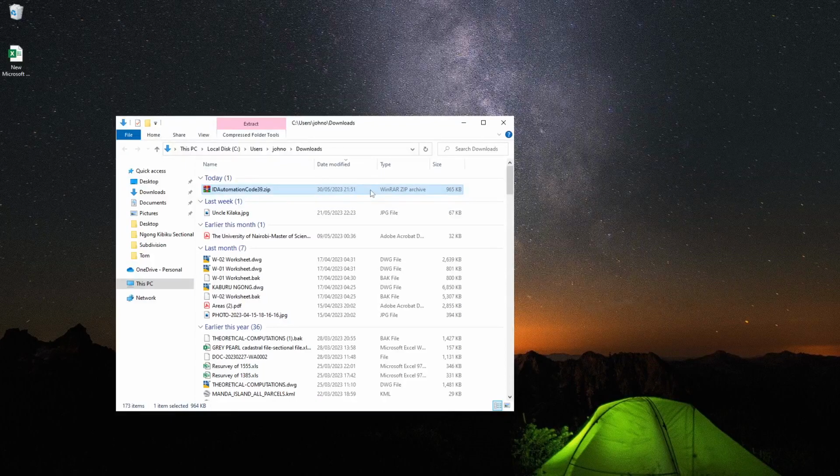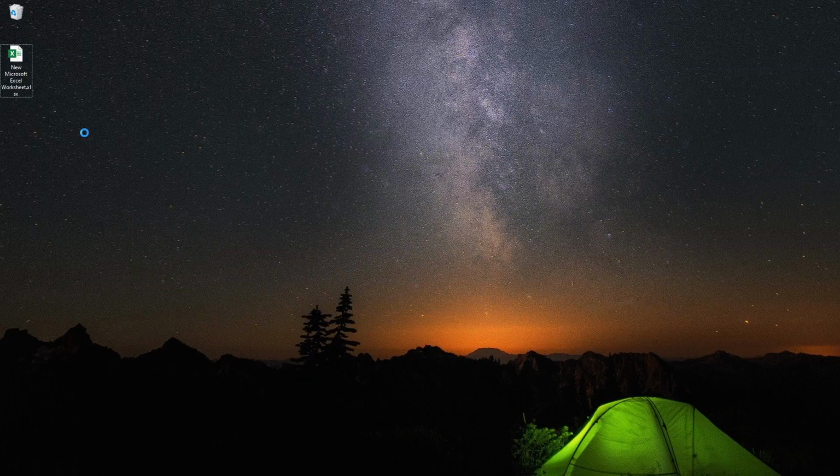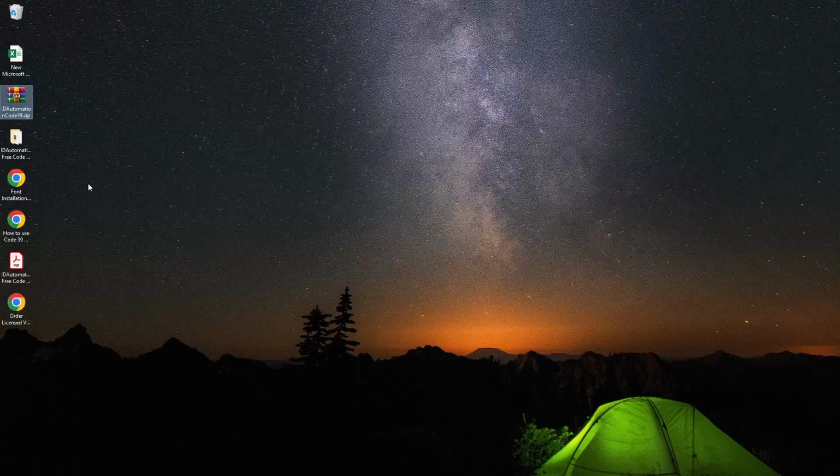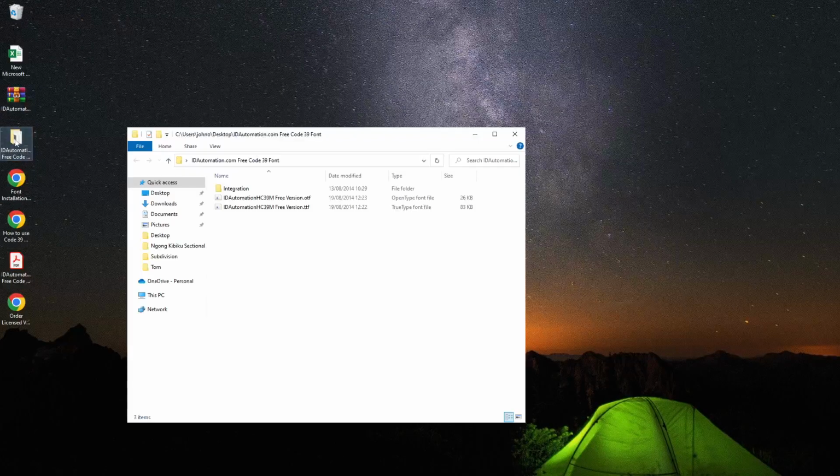So I want to cut it and paste it on my desktop, and I'm going to right click on this file so that we extract all the contents that are contained in this file. I'm just going to extract everything here, and then I'm going to double click on this folder.